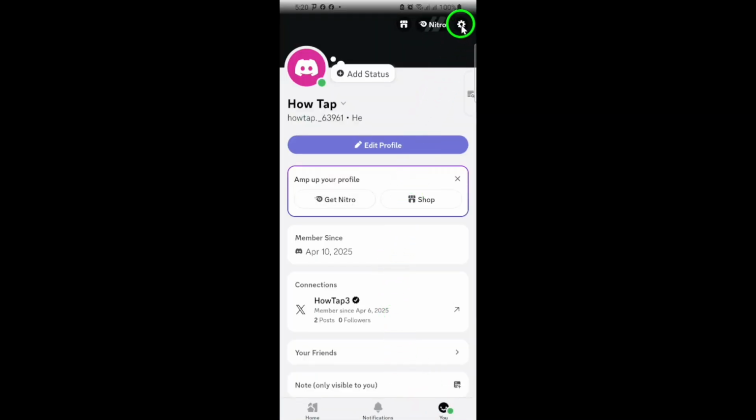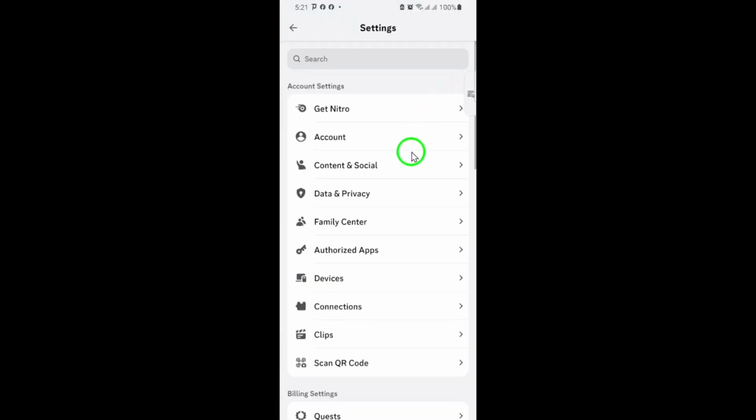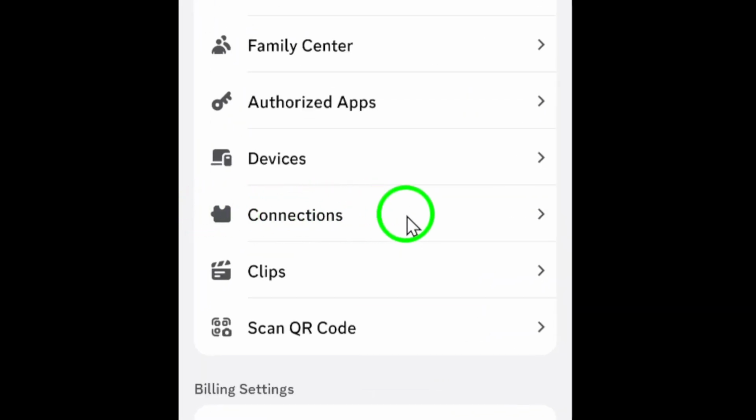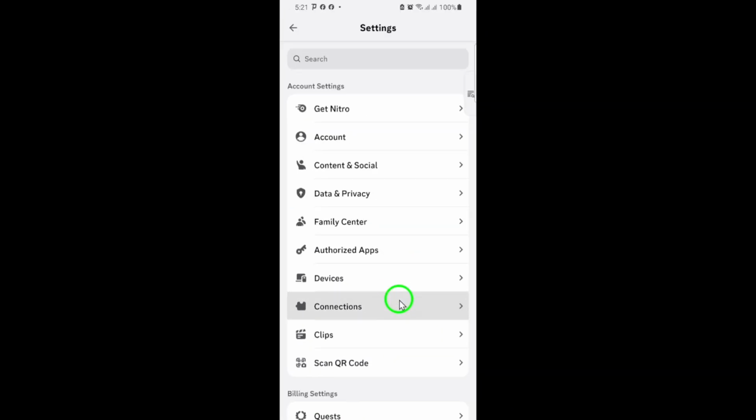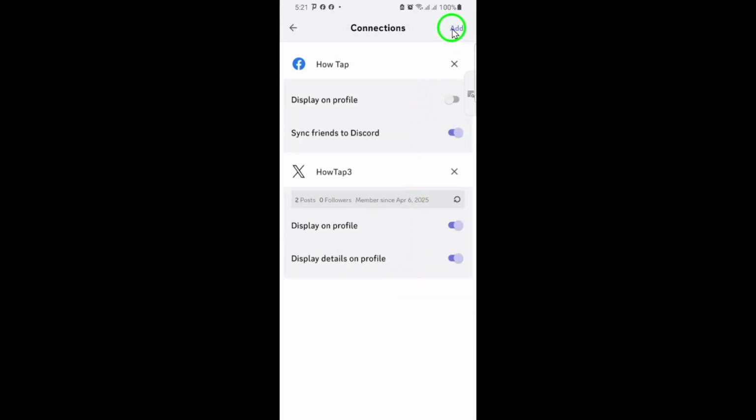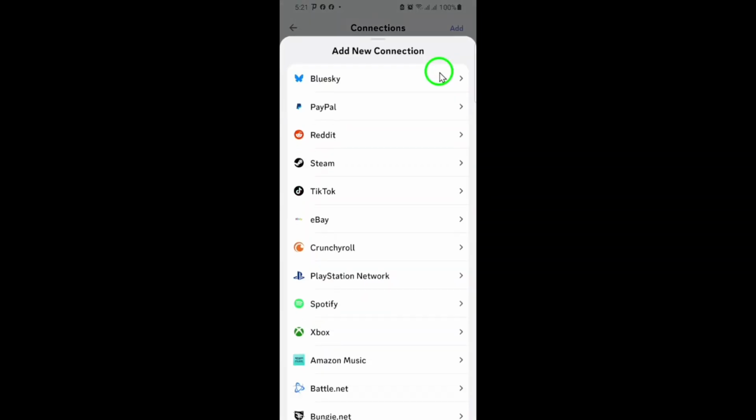Inside your settings, scroll down until you find the section labeled Connections. Tap on it, and you'll see a list of any accounts you've already linked, plus an option to add more. Now, look for the add icon, usually a little plus sign in the top right corner. Give that a tap. Here comes the fun part.